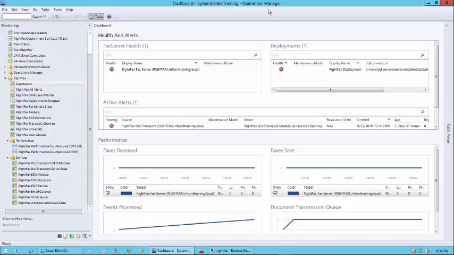In this brief video, we're going to walk through the installation and configuration of the Infront RightFax Server Management Pack for Microsoft System Center Operations Manager. You'll need to reach out to our sales team and they'll provide you with a license key and a link to download the Management Pack installer.